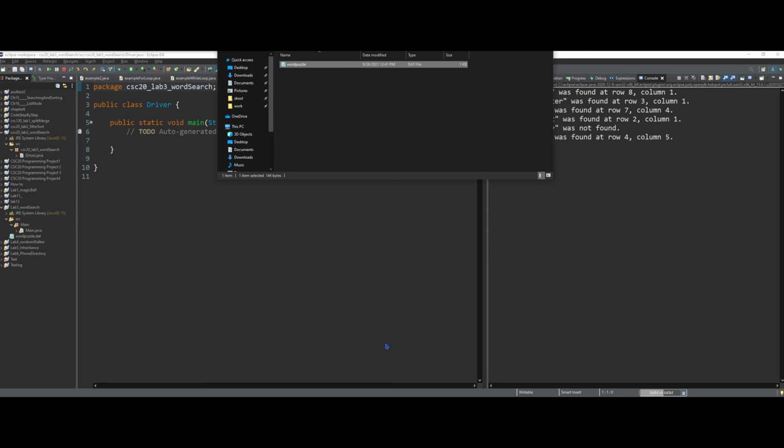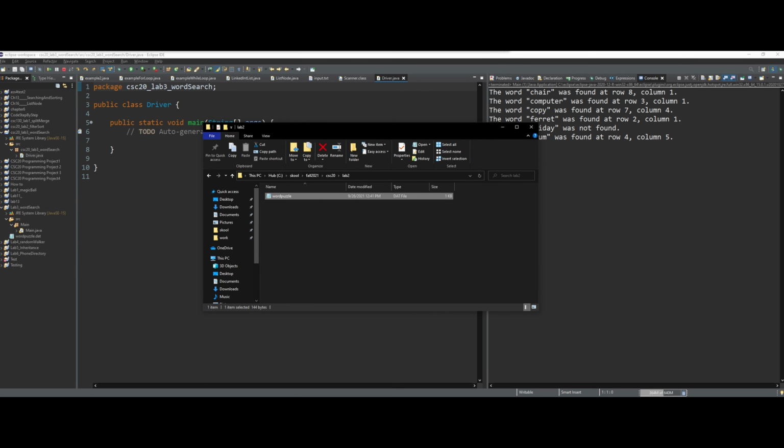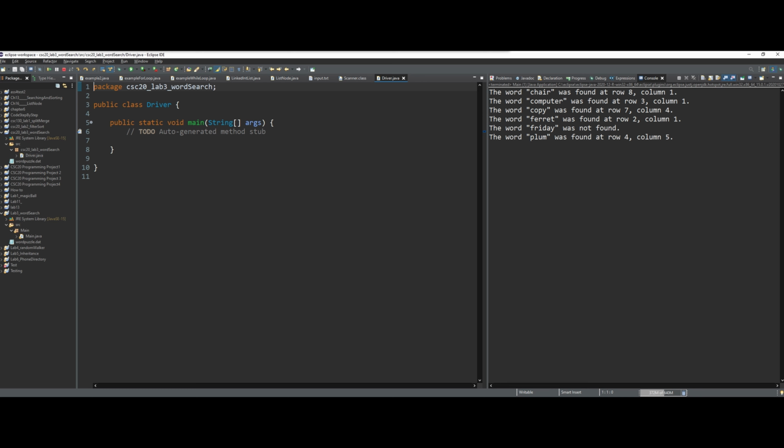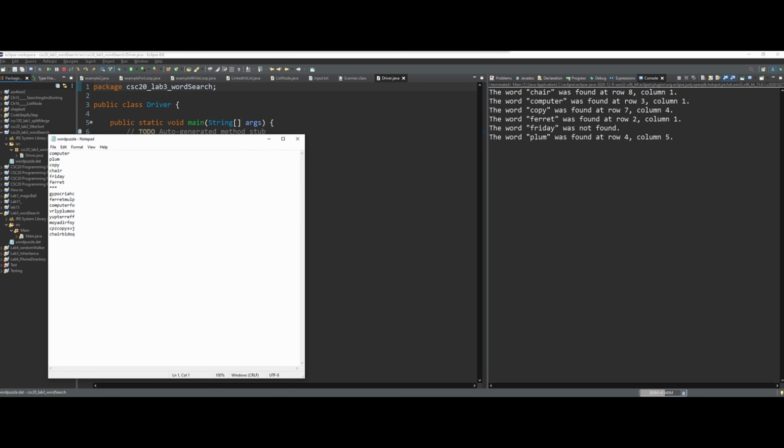Now I'm going to grab the .dat file from this folder, and I'm going to click it and drag it down into the actual folder. I'm going to click copy files, and it should be down here. And if we open it, we can see that we get the file right here.